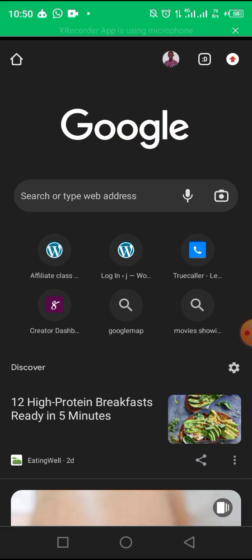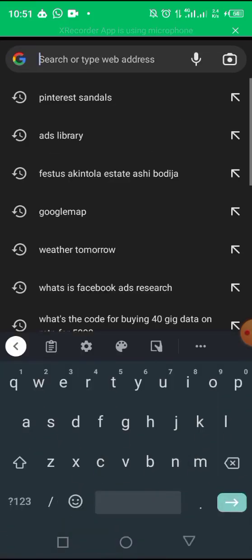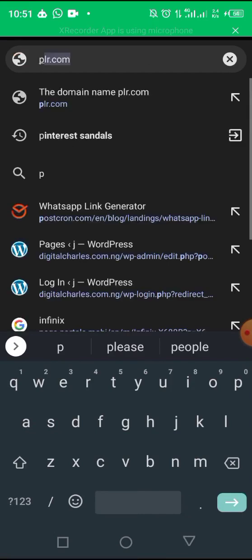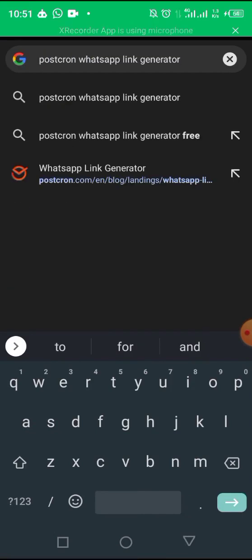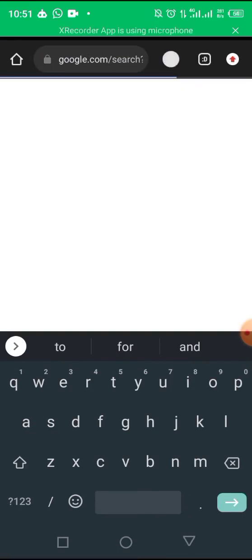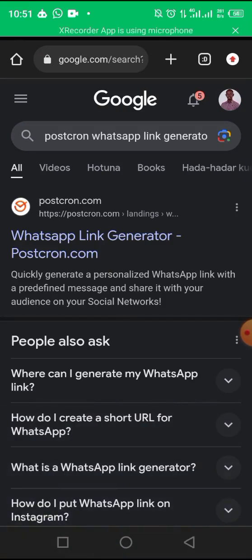So just go to your Chrome browser, any browser you're using. Then type the words Postcron WhatsApp link generator. Can you see what I typed there? Just search it, and once you search it, click on the first link you are seeing here. That is the first link.